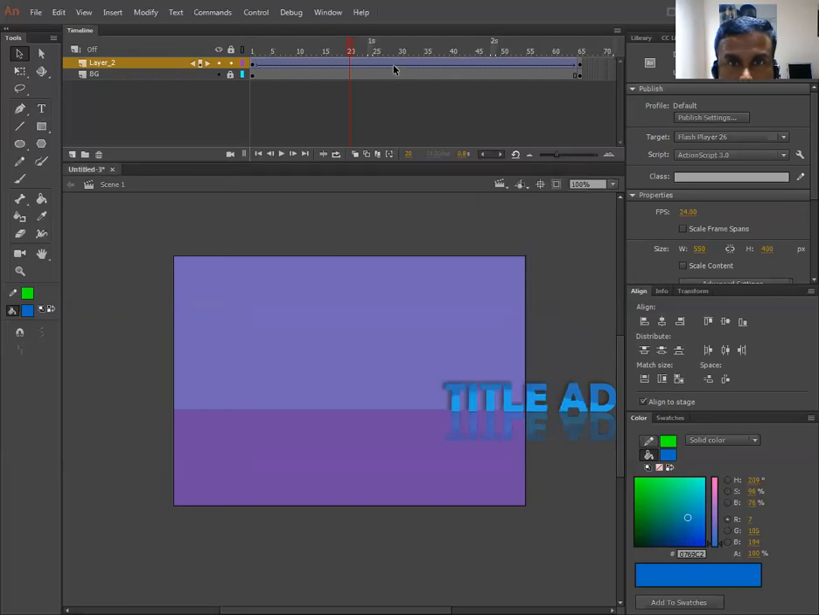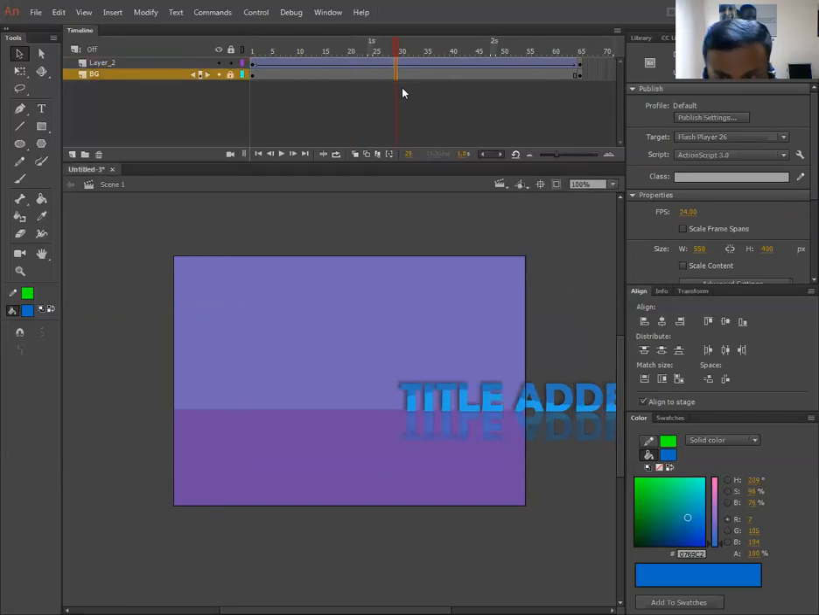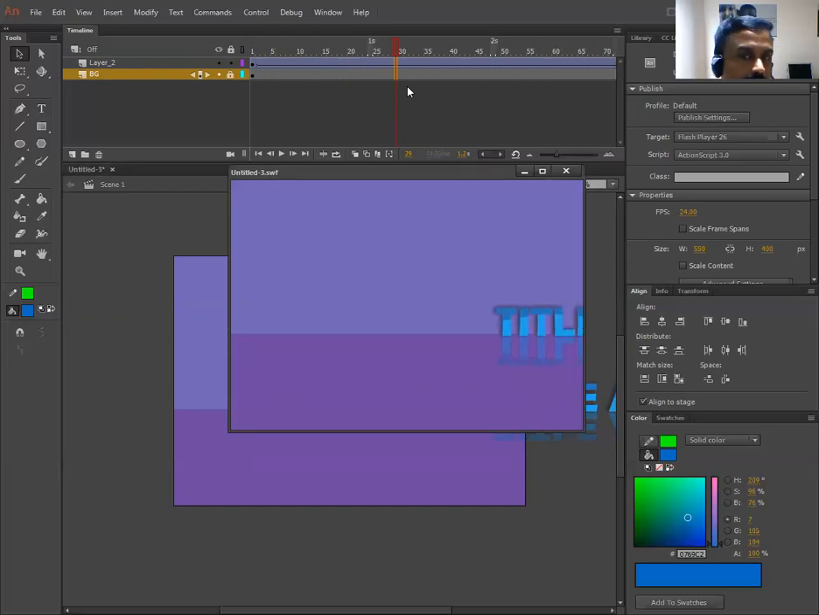Right. Now, I'll increase the number of frames. F5, hold the F5 button. Okay, Control Enter. It's flowing like this. Okay, now another thing.